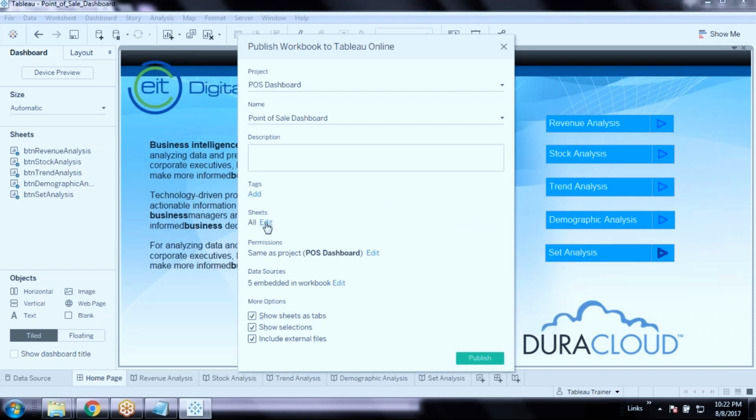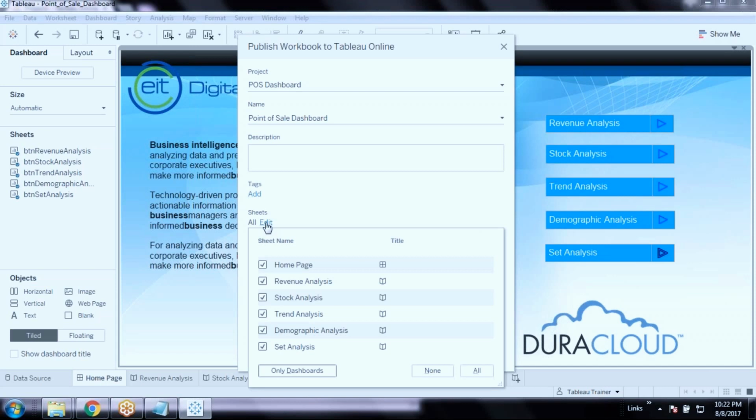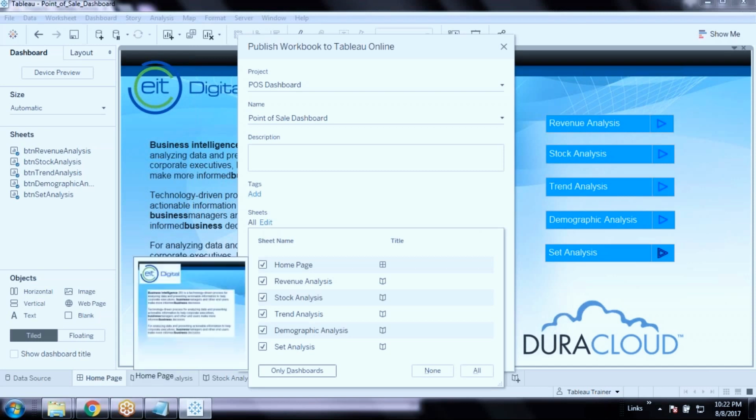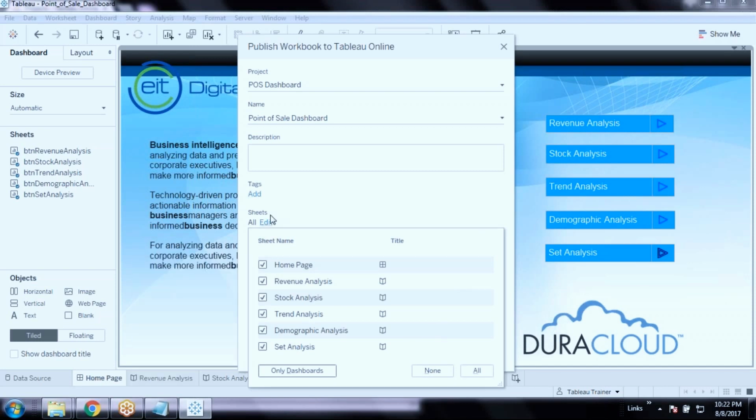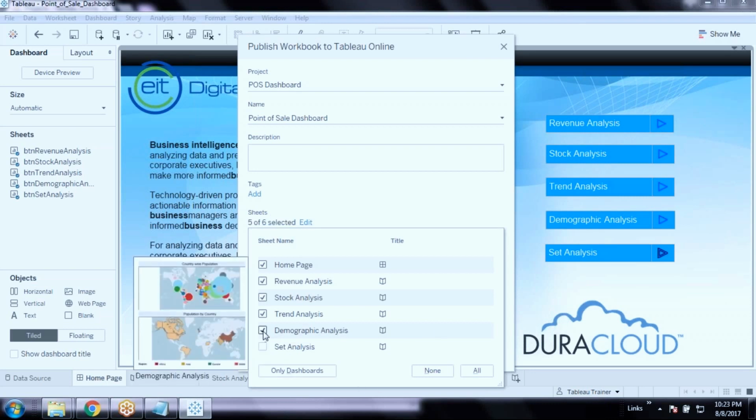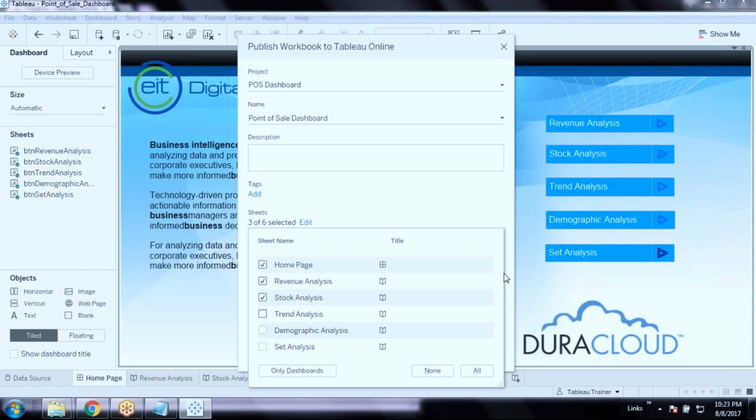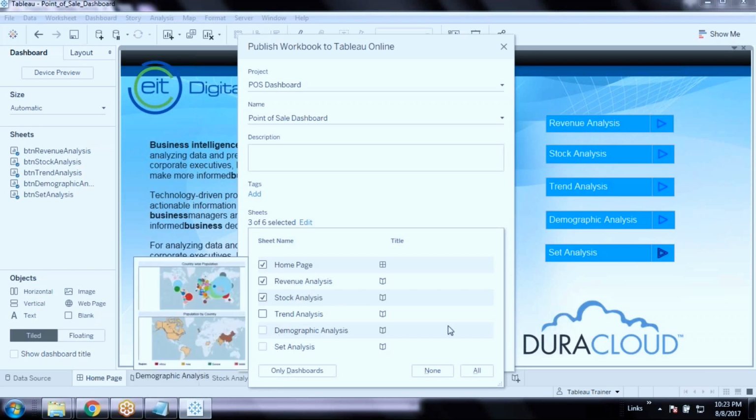Then sheets. If you want to deploy all the sheets, then you can choose all, and if you want to deploy only a few sheets, you can choose few. Like these 3 sheets will be deployed and these 3 will not be. So you'll be able to see few. However, I'm selecting all.